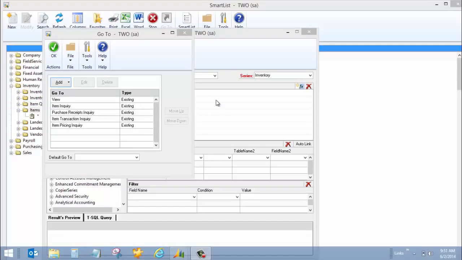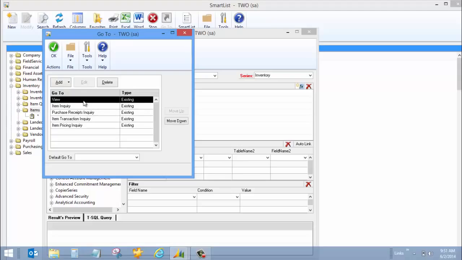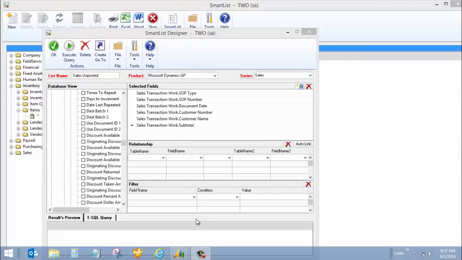If you are basing the new SmartList on an existing one, the go-to objects, as we've seen, will be copied over. You can delete those go-to objects if you don't need them, but you won't be able to edit them. To delete, I can just click on one and then click the Delete button. The second part of this feature is the ability to add go-tos, whether I've copied from an existing SmartList or whether I've just created a new one from scratch.